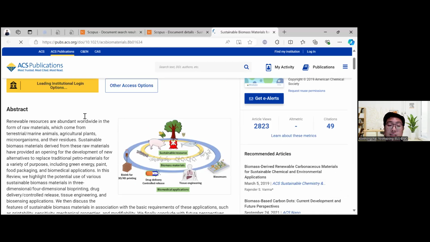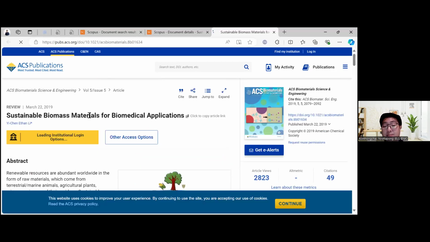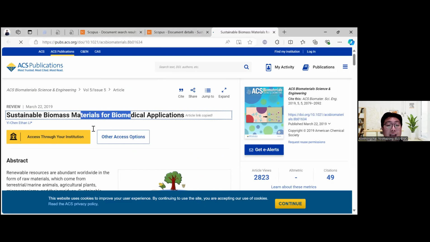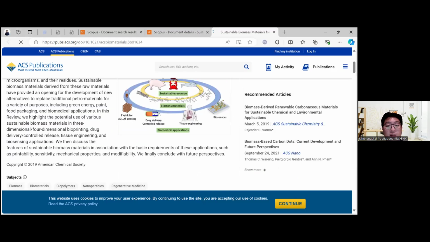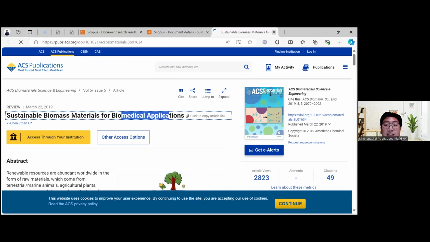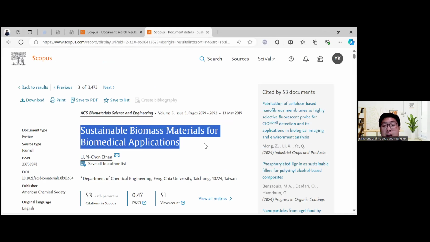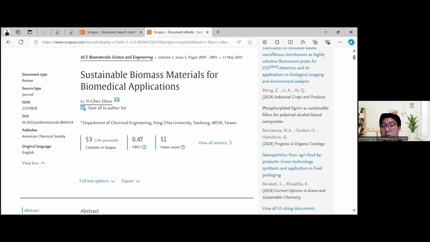If your institution subscribes to the subscription journal, then you can read the full text as well. Something like that. And on the right-hand side, you can see it is cited by 53 documents. This article, sustainable biomass material for biomedical applications, has been cited by 53 articles here. Then you can go to read on this as well.